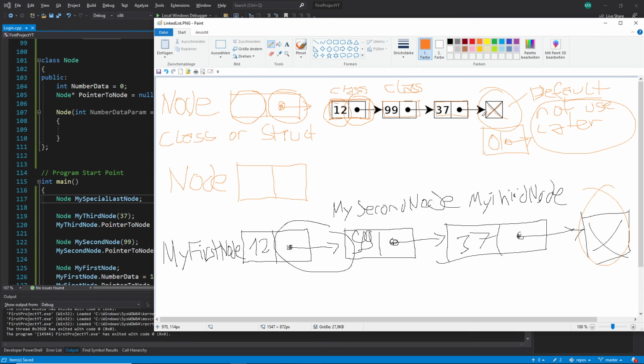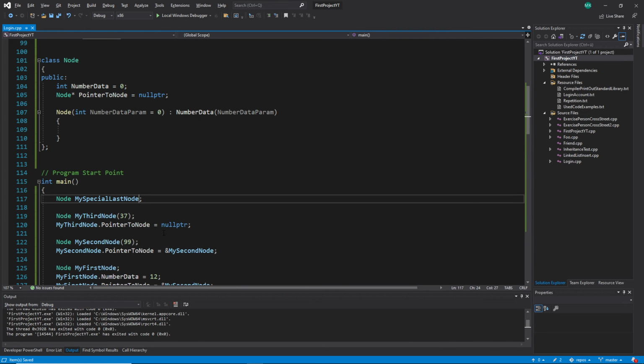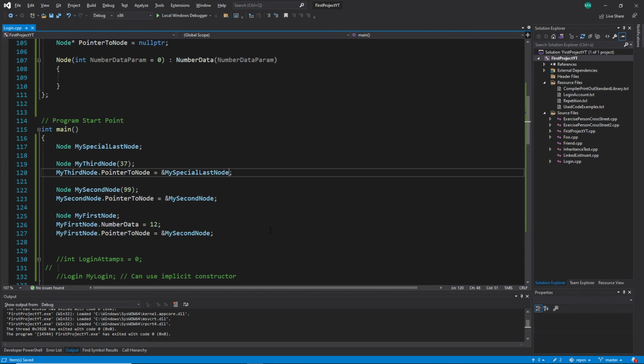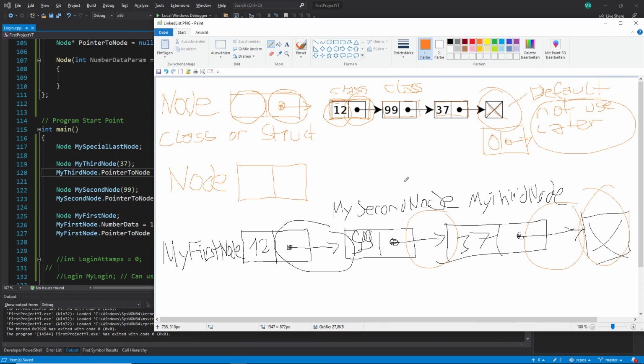And of course, we just need to go one step back and link this again. Here we have linked the first one, we linked the second one, and now we link the third one as well. Okay, let's link it from here. We just link to this special last node, and we call it again with an ampersand, my special last node, and that's it. And this is actually all about a linked list. If you understand this one, then you understand how to create a linked list.